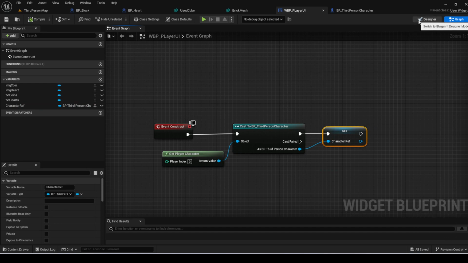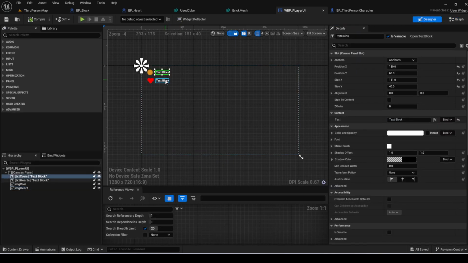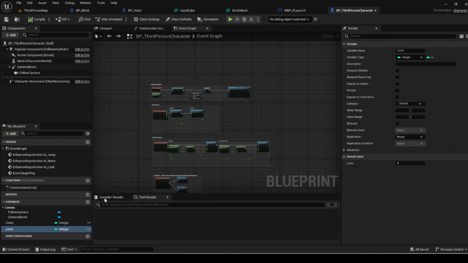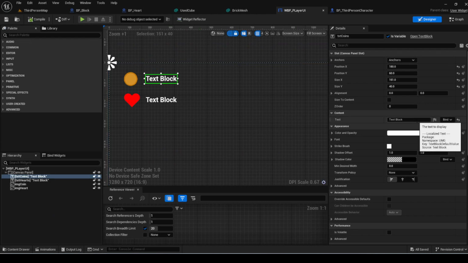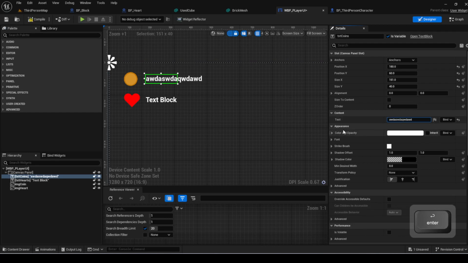Let's get back to our designer, and let's update these values with the values that are here, these two values. So first of all, the coins. If you go to the property that displays the text, it is called text. I'm going to write anything I want here. It's going to be displayed here.